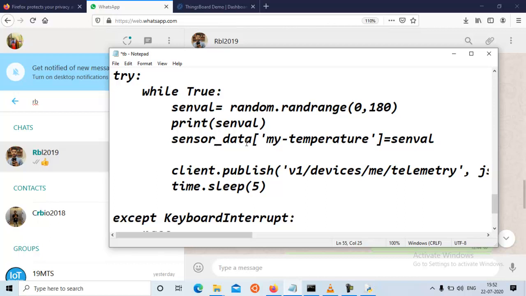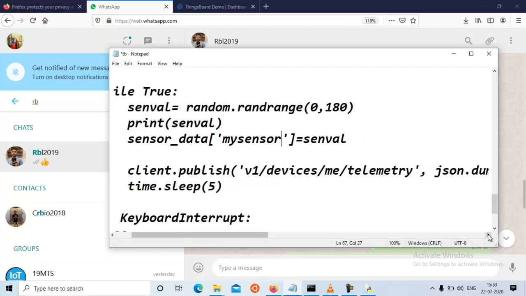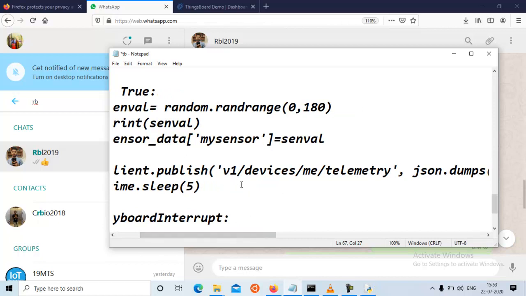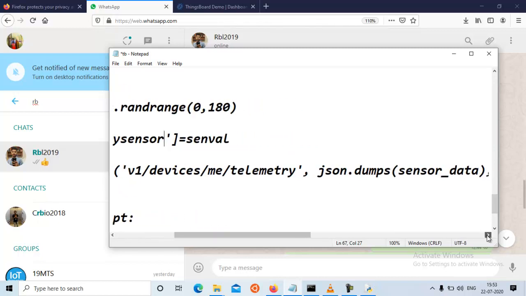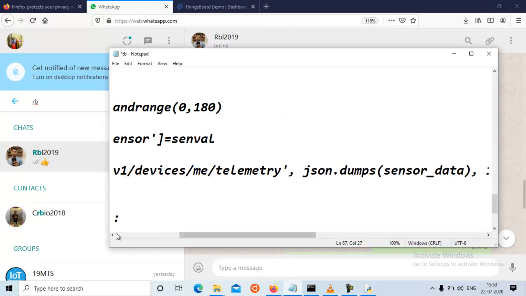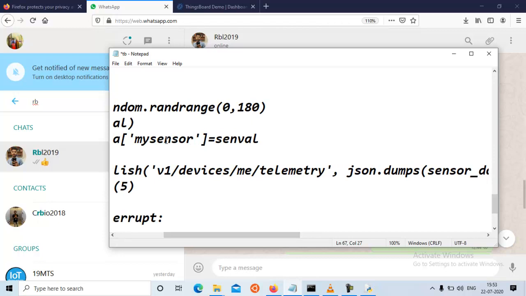Then the sensor data, that my temperature. So now we name it as my sensor. So we say my sensor, we'll put that value, send value. Then we'll publish. So when you are publishing, this is a topic. This is a part of the topic that we have to say, and in that we have to pass this sensor data. But inside the sensor data, there is a field called my sensor, and that my sensor is nothing but this send value. Send value is a random number, anything between 0 and 180. So that will be published.